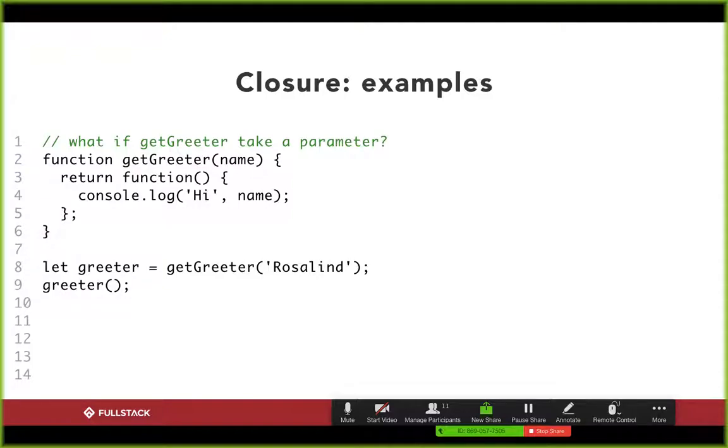Yep, that variable called name came from a parameter. So therefore, on line 8, when I initially ran greeter with the name Rosalind, in that case the anonymous function that got returned, which is now the greeter variable, will always have name equals Rosalind in its scope.